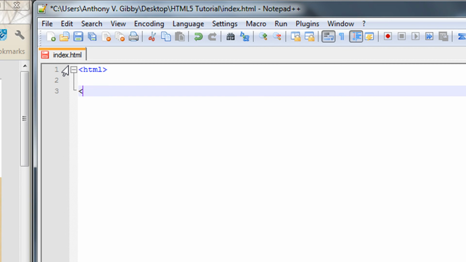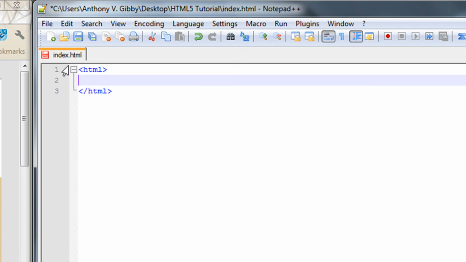And like I said, you have your opening tag and your ending tag. Your ending tag always precedes with a forward slash. That means that's your closing tag. That means you're closing your tag. /html. So like I said, this is your book, HTML.